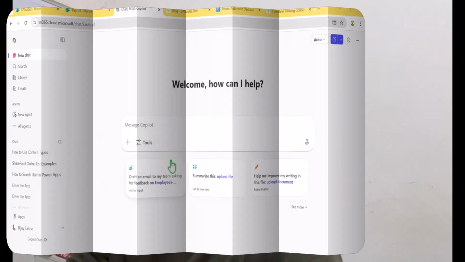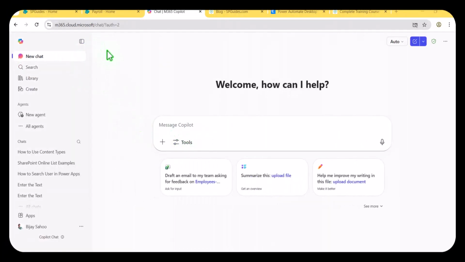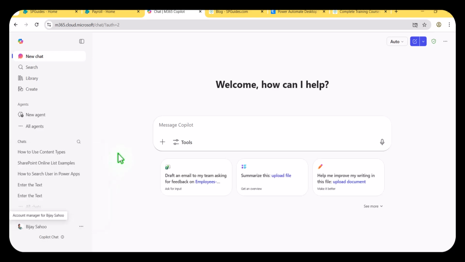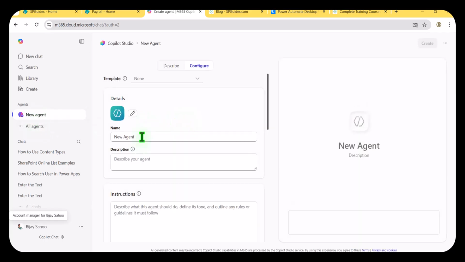So now let me take you to the system and we'll start with our agent creation. All right, so you can see here I have opened M365 Copilot at m365.cloud.microsoft/chat. Once you log in with this, you can see I have logged in with my enterprise account. Now what we can do is click on new agent, and then it will ask you to provide a name for it.